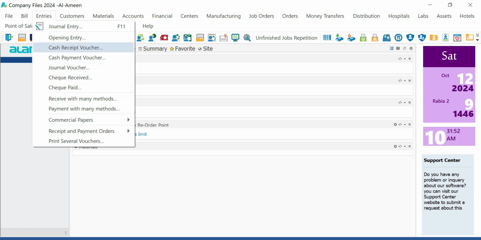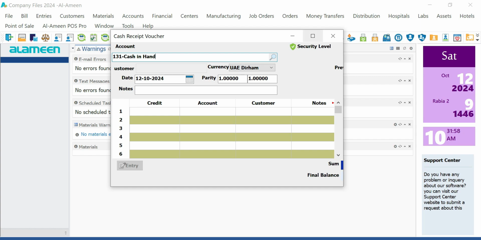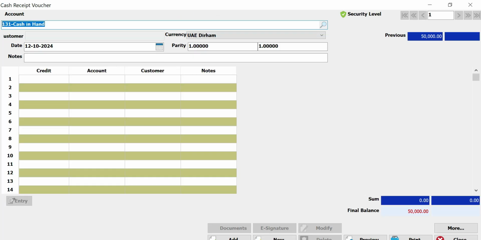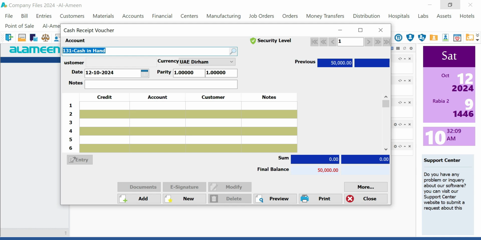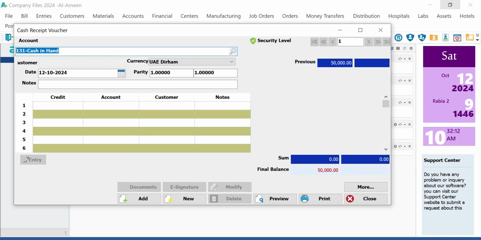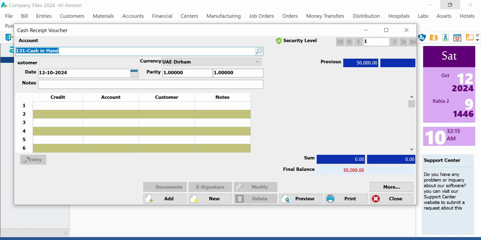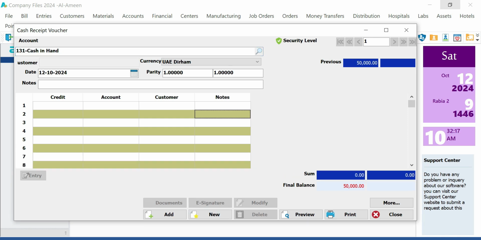And by going to the cash receipt voucher, this is the form in which cash receipts will be recorded. Note that there is a default account which is the cash in hand. It is the debit account that corresponds to the account from which it is received. It can also be changed as bank.